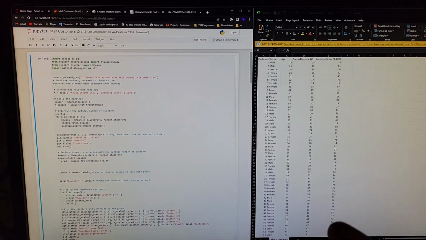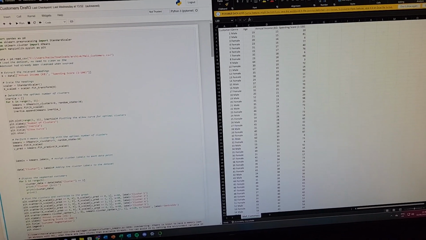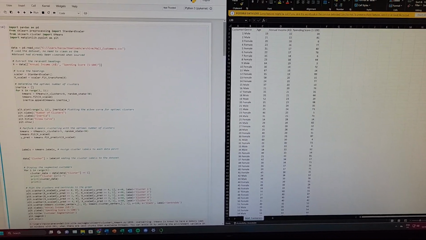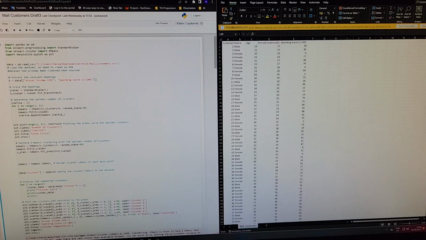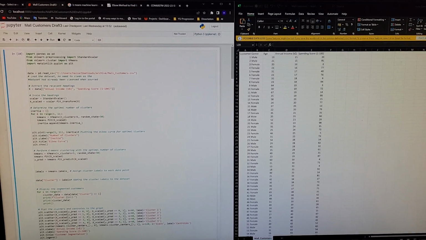So, for example, you might see a cluster that's got high spenders with also a high income, or the polar opposite, low spenders on a low income as well. And then you also have the different kinds of permutations of what that data set might look like, as decided by this algorithm.